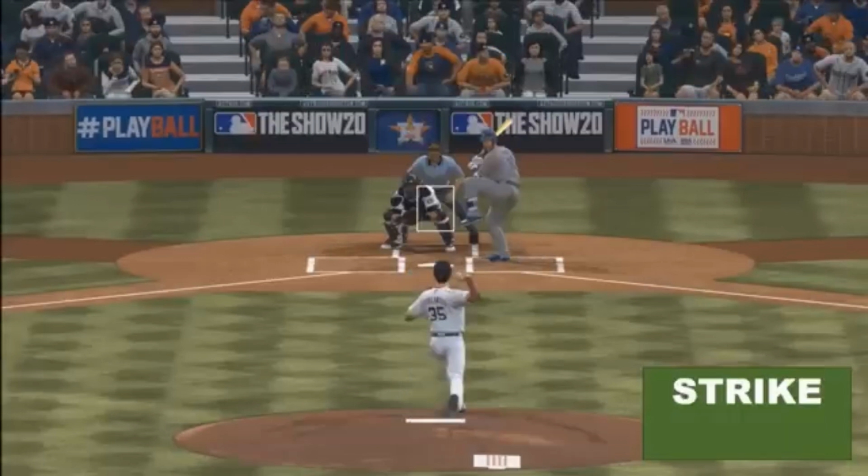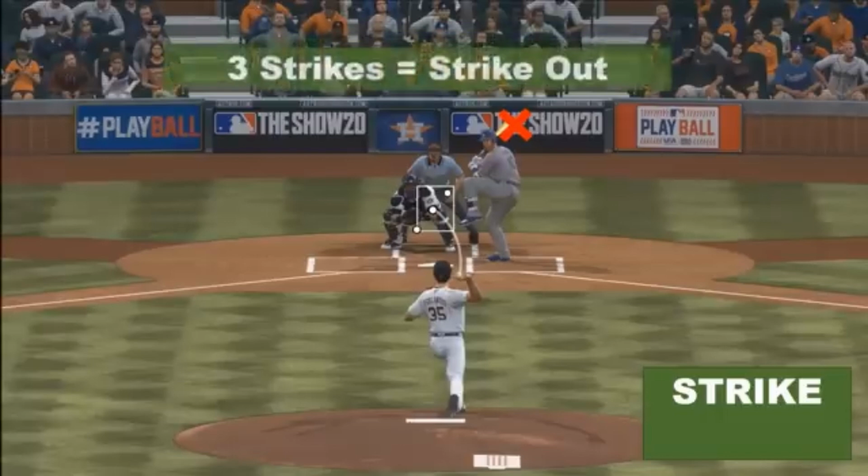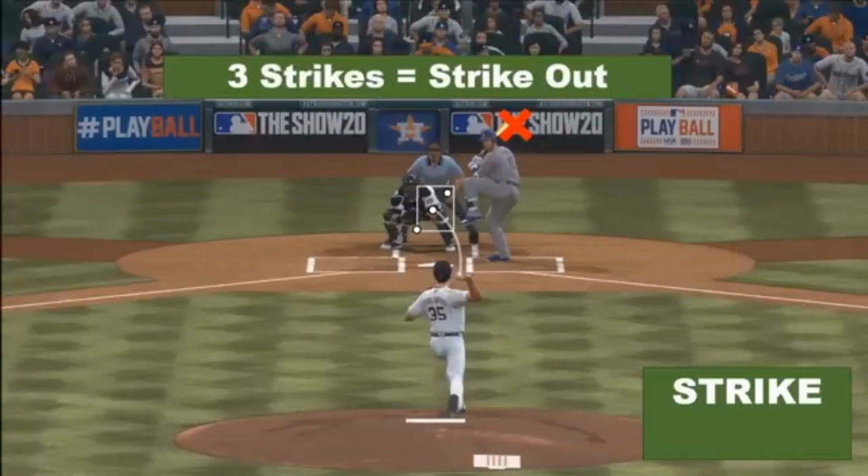Let's talk about strike. What is a strike in baseball? When the pitcher throws a ball in the strike zone and the batter doesn't swing his bat, that is a strike. Even if the ball is on the boundary, that is a strike. If the pitcher throws 3 strikes, then the player is struck out. The player would go out and then the next player would come in.